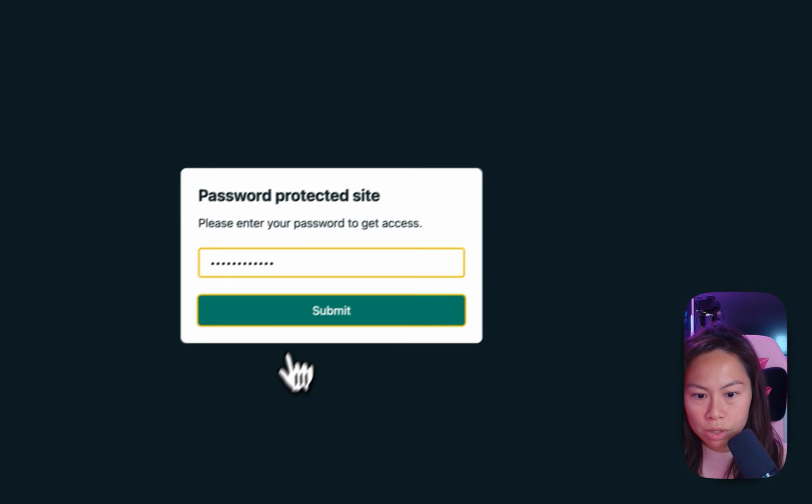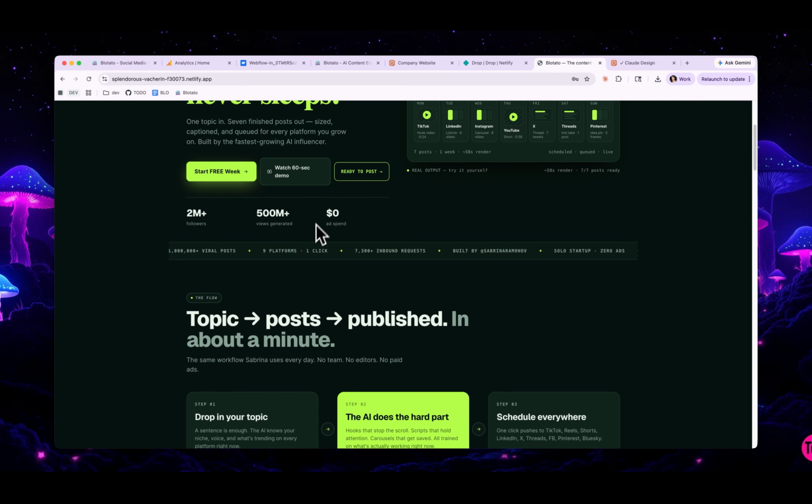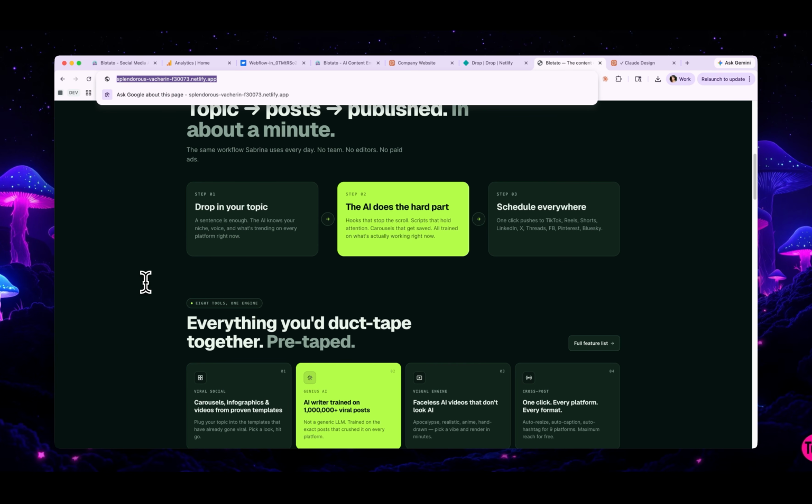Okay, put in our password and boom. And this is our website. Now, this is a publicly accessible link as long as you have the password. You can already share it with your team. You can share it with colleagues. You can get feedback. You can even share it with customers.